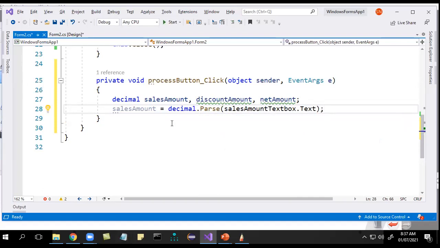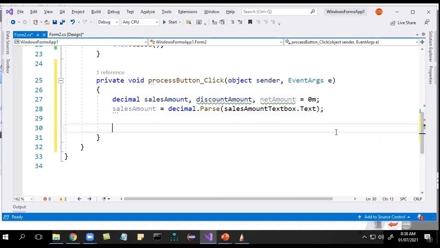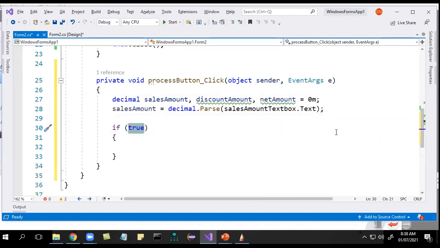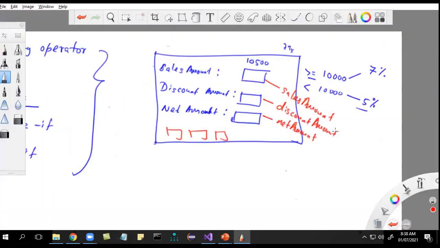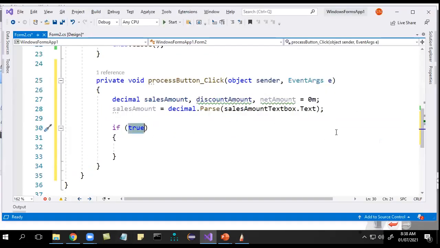Next, let's initiate this variable, right? Let's assign a value and initiate this and see what happens. If sales amount greater than or equal to 10,000. If it is so, we will initiate this as well. Right.